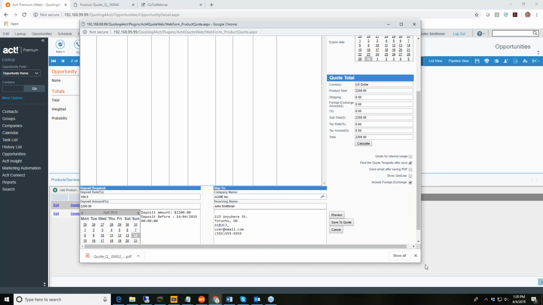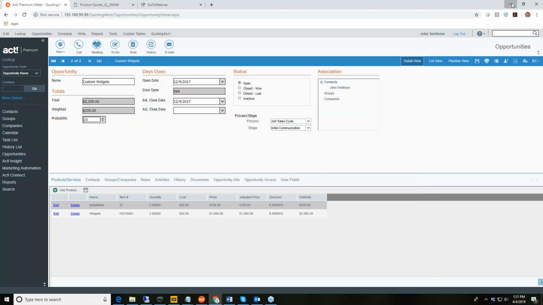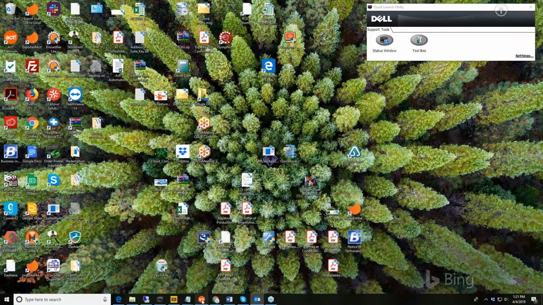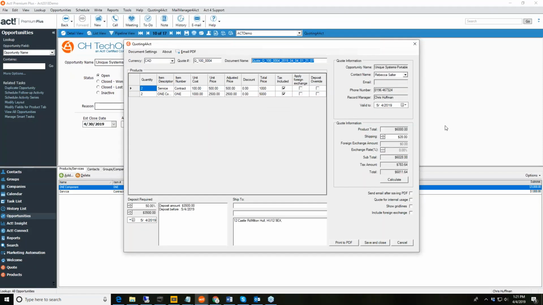Okay, so one of the things that has not been shown in previous Quoting4act webinars is some of the changes that are now available in the Windows version. So let's go back to here, and bring this up, and we'll go back to Quoting4act. Now, one of the things that is kind of a unique requirement for our business, and I thought this was unique, but it was actually requested by a number of customers, is the ability to have multiple preferences. Now, what do I mean by that?